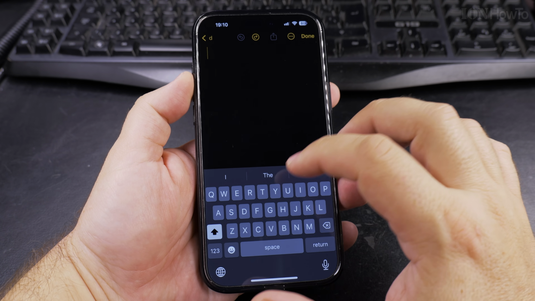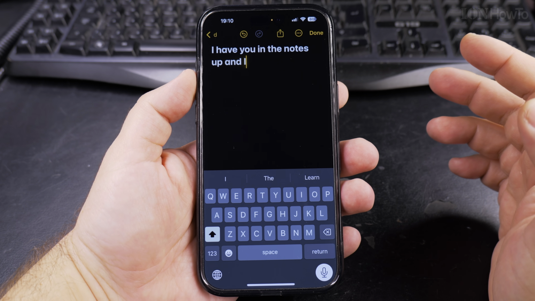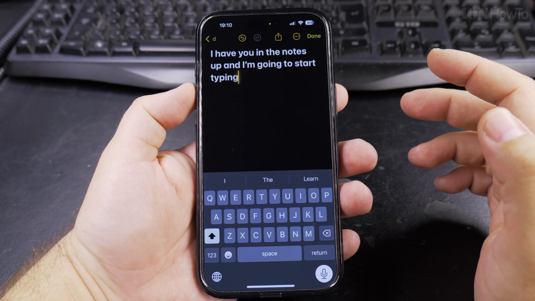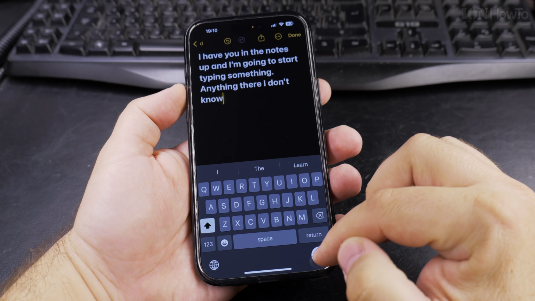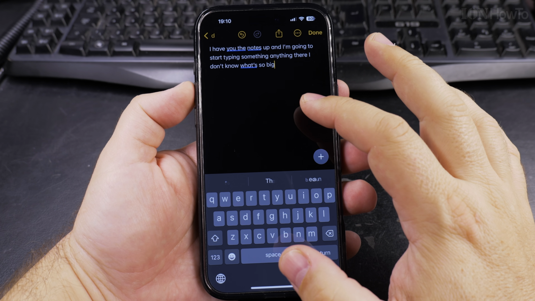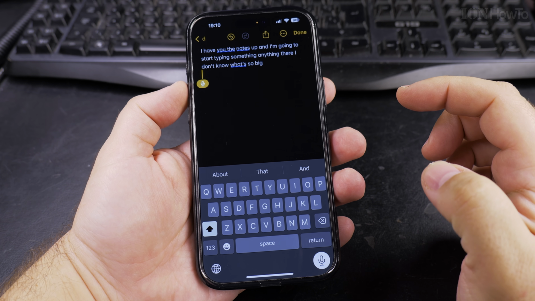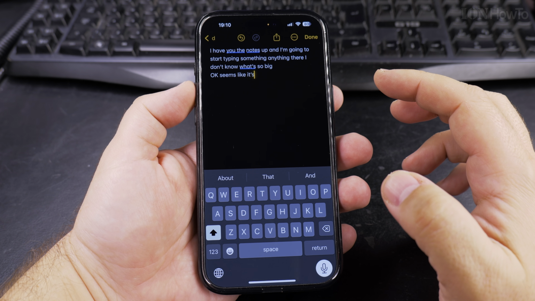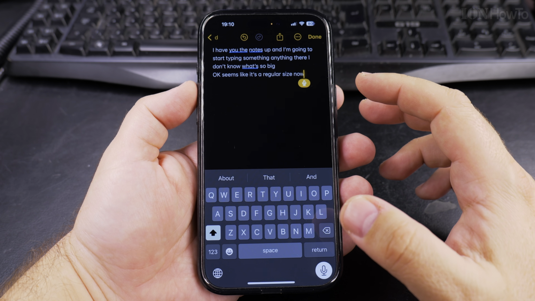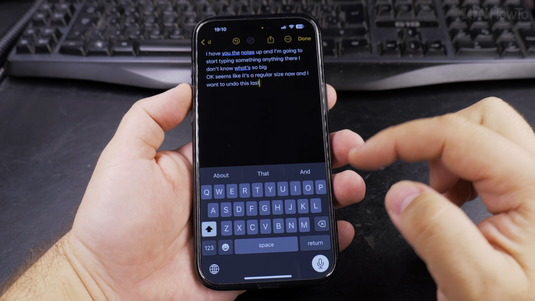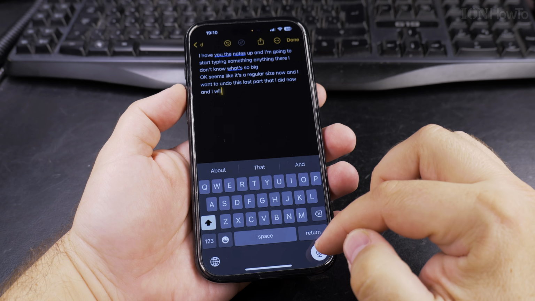So I have here the Notes app, and I'm going to start typing something, anything there. I don't know why it's so big. Okay, it seems like it's a regular size now. And I want to undo this last part I did, and I will show you right now how to do it.